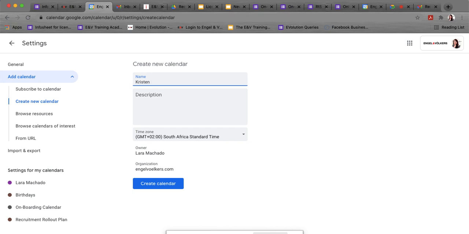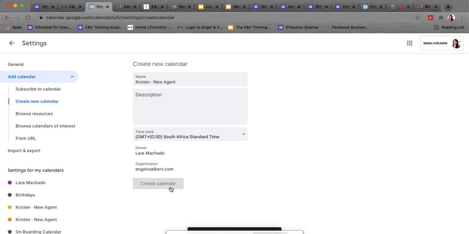So Kristen, new agent, and I create a calendar. And I actually start populating information to be loaded onto Kristen's calendar. I'm a firm believer an agent doesn't run your business. You run the agent to make money.